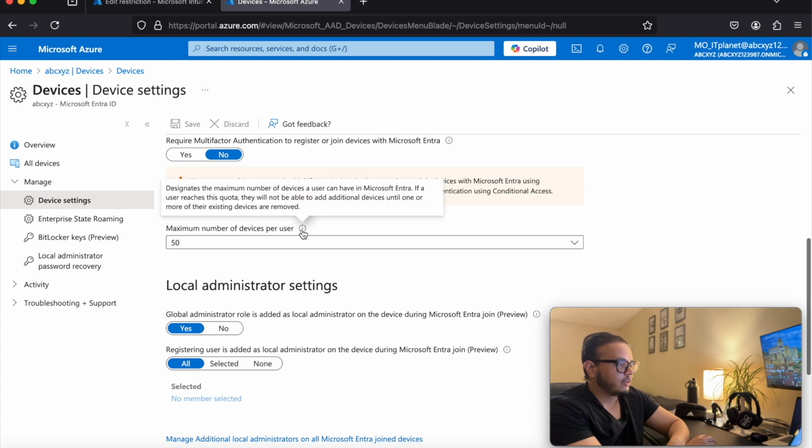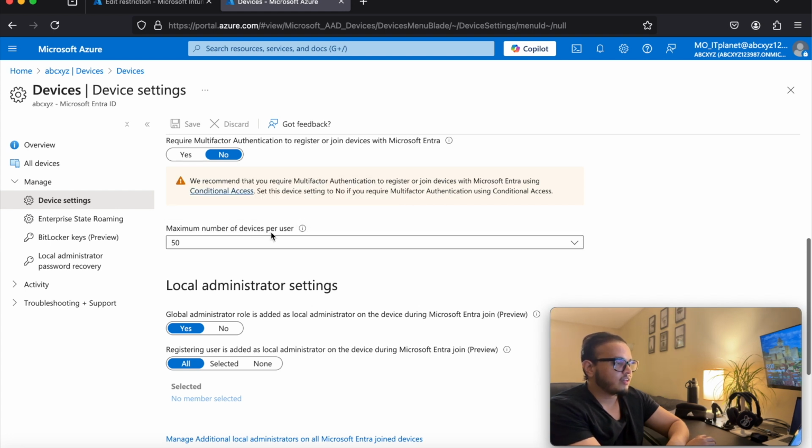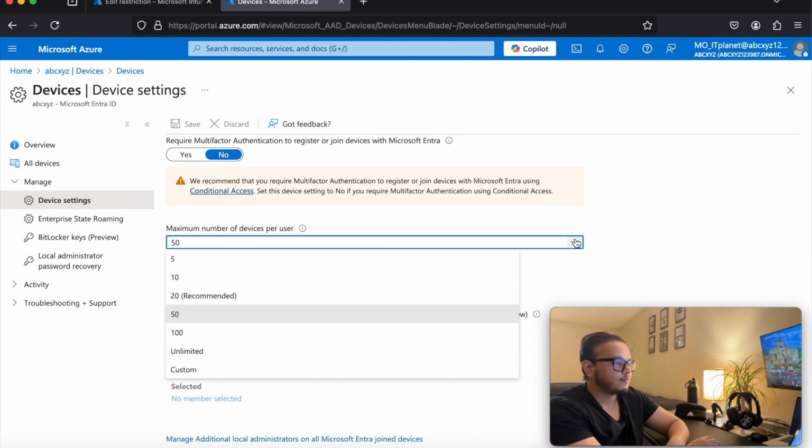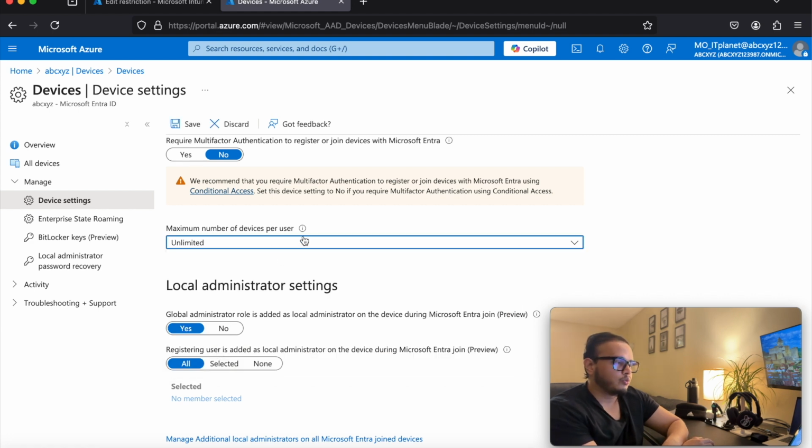You can see this setting here. It says maximum number of devices per user. This is the default one, which says 50. You can customize it to any specific number you want, or you can simply leave it at unlimited if you want that as well. If you have a fleet of devices and you want to reduce the hassle of looking for the Entra ID of all the users and running Autopilot one by one, you can utilize one Entra ID by customizing this setting to unlimited.